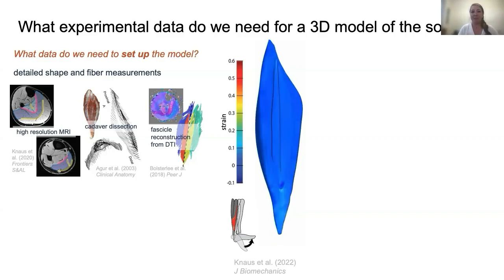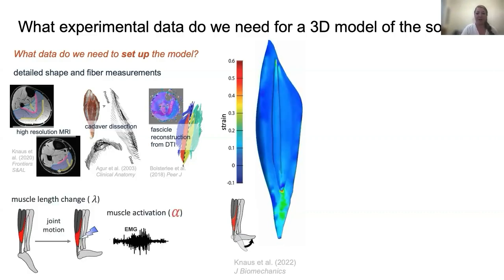And then we have to create simulations, right? And this is where it links back to, it's more similar to our 1D model, where we need our motion data to know how the muscle is changing length and how it's activated over time.